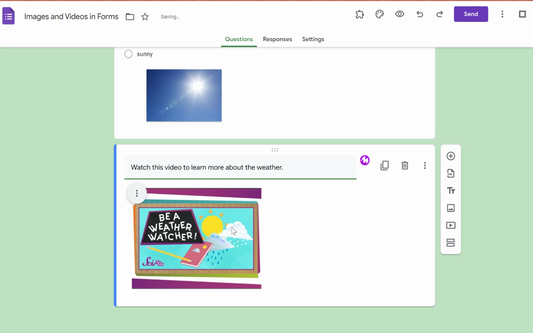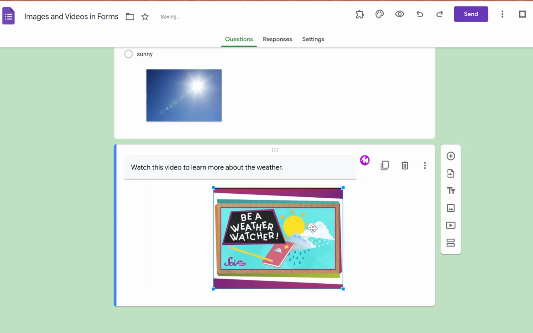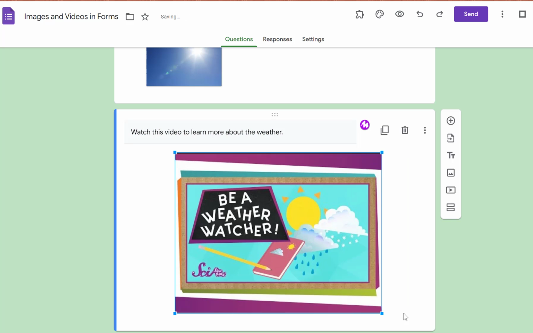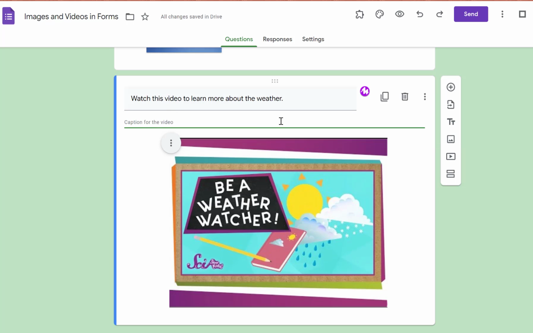And then we have a couple of options with our video. The 3-dot menu, again, will allow you to align it, change it, or remove it. So I'm going to go ahead and hit center align. If you click on the video, just like an image, you can also take those drag handles and make it larger, which might be helpful for students to see it in a bigger view when they view your form. And then the 3-dot menu here will give you the option to add a caption, just like the hover text. It gives a little bit more information, and screen readers will be able to read that. So I could say this video will show different types of weather. Okay, so now I've inserted the video and it's ready for my students to watch it.